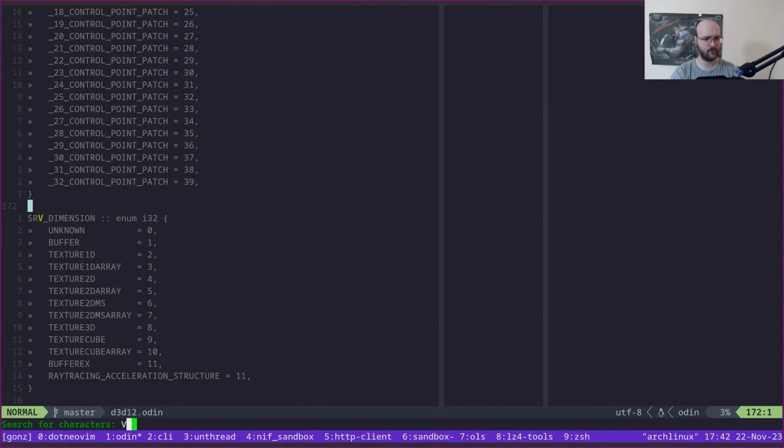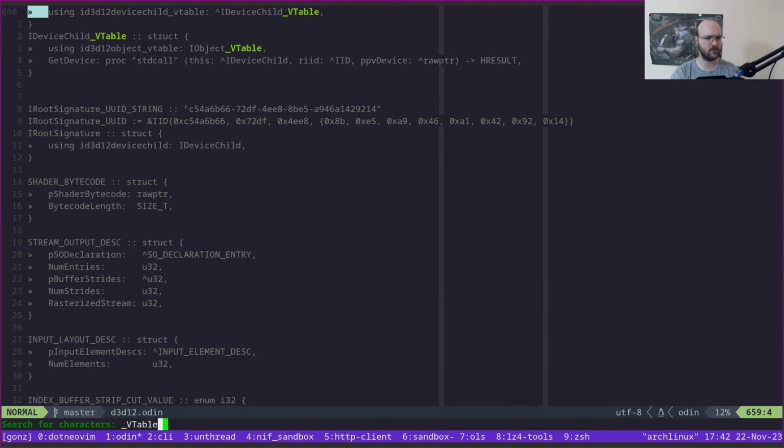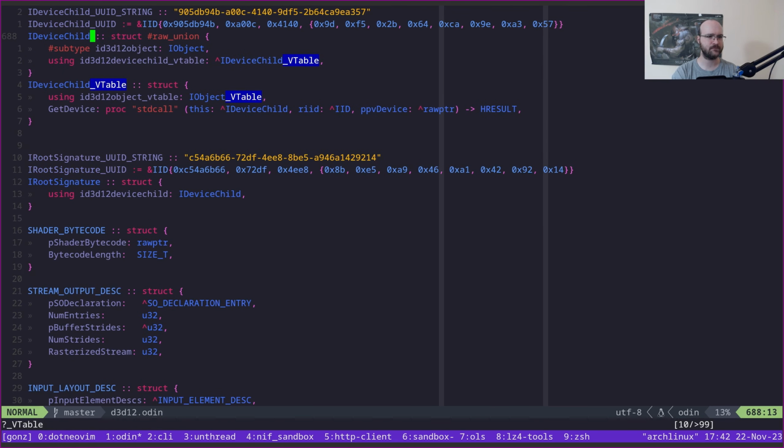So let's pick a random one, right? I'm going to search for underscore vtable. This is the naming convention they have chosen here, right? We're going to pick one that sounds interesting. Device child vtable. Let's say that, right? So first of all, we can see here that a device child, iDevice child, right, is a raw union, and we're not going to go over that so much right now.